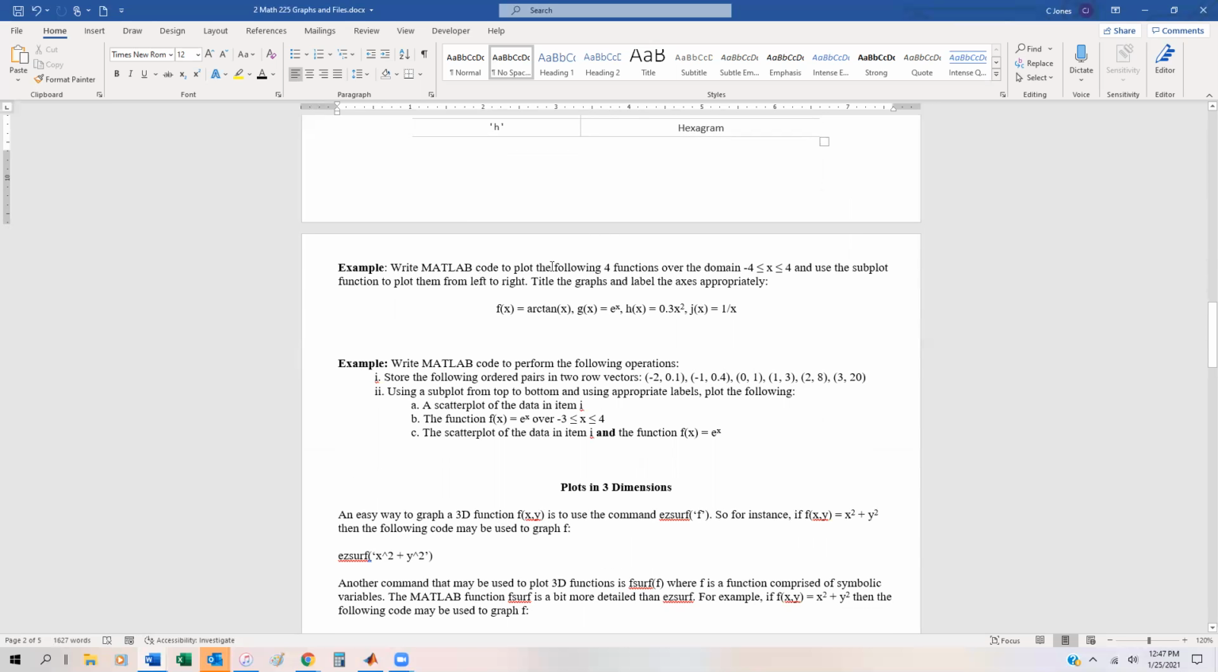So let's write some Matlab code, and we're going to plot 4 functions over the domain -4 to +4. We're going to use the subplot function to plot them from left to right, and we're going to title and label appropriately. All right, so here are our 4 functions: arctan, e to the x, 0.3x squared, and 1 over x. And we're just going to put them right next to each other.